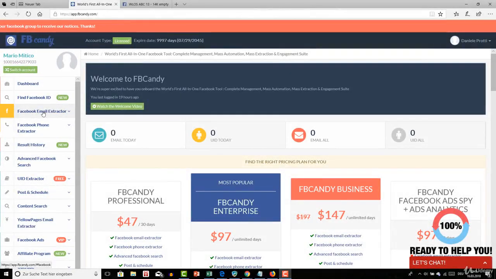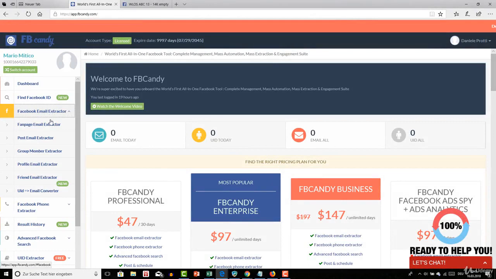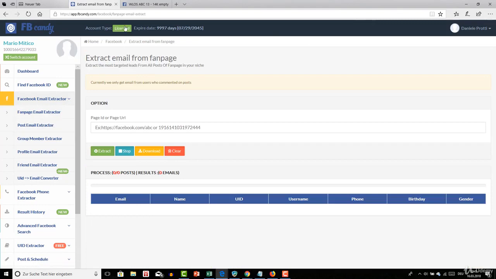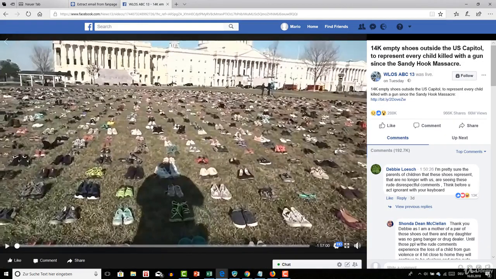I want to show you now how to retrieve the Facebook email from different environments in Facebook. Let's start with a fan page. Okay, I'm gonna click here, fan page, and I'm gonna check for here, for example.